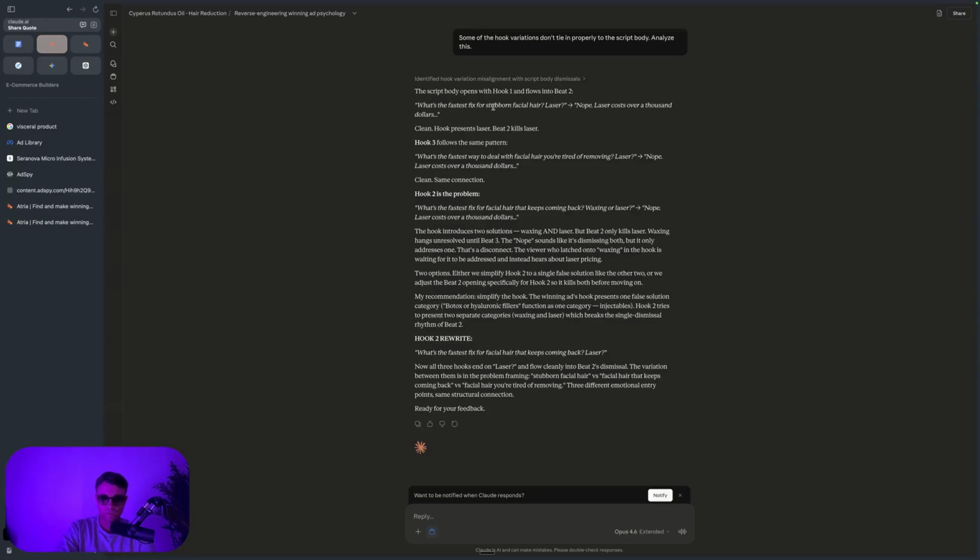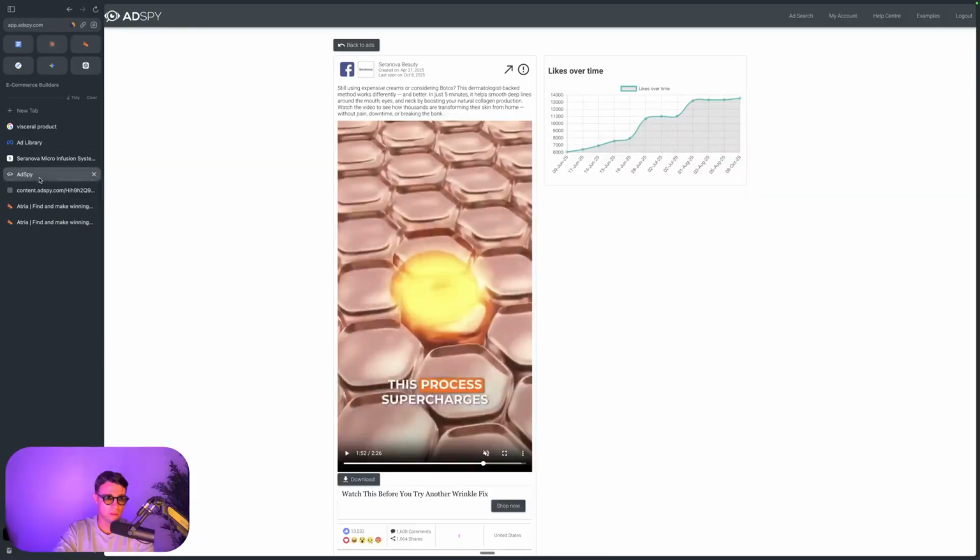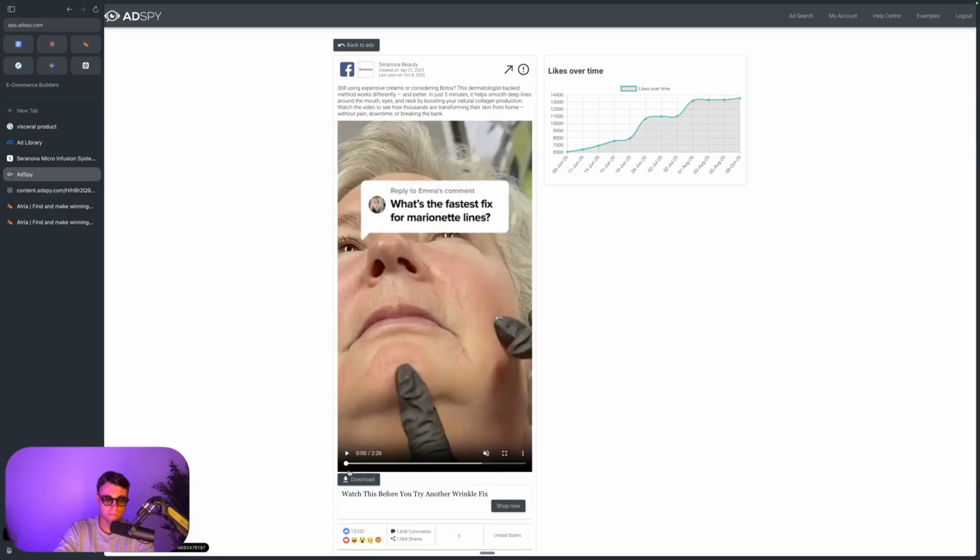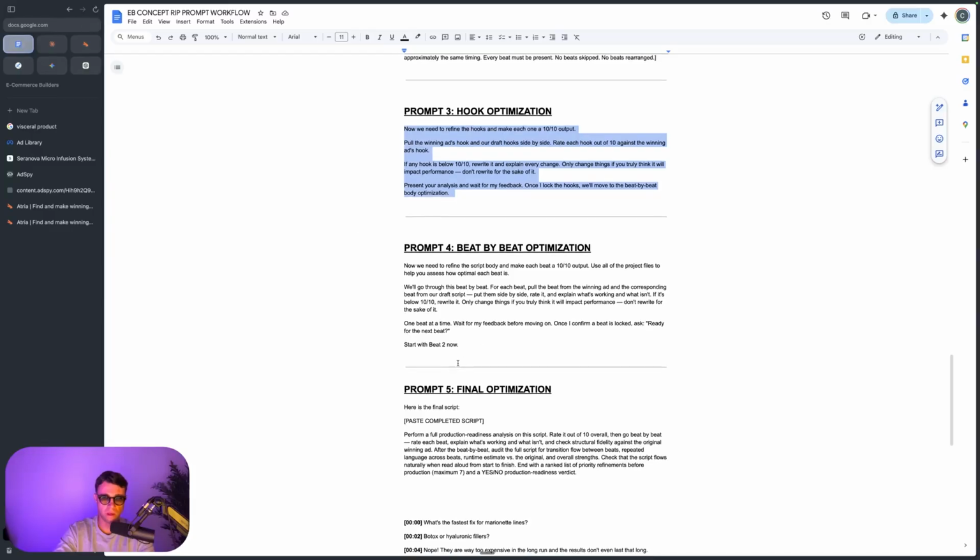What's the fastest fix for stubborn facial hair? Laser. So remember, these are actually perfect, because then hook 2 is: what's the fastest fix for facial hair that keeps coming back? Laser? Because remember, we're going to have this in a TikTok reply comment. Perfect. Like this. So the hooks on this concept are actually really simple. So we'll lock them in.